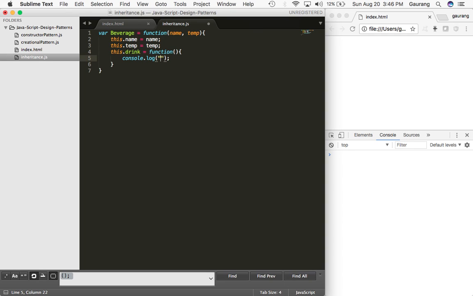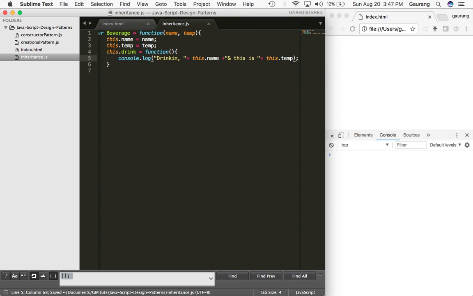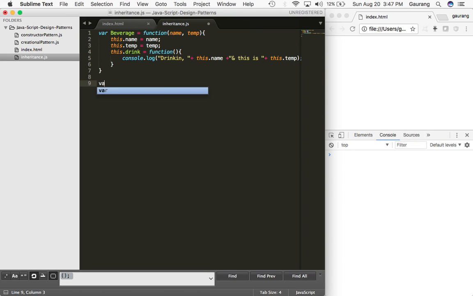Okay, and it will just say drinking this.name, and I'll just remember the temperature. Okay, so this is quite straightforward. I'm just console.logging out these things. Moving ahead, I'm going to create a, just a second.